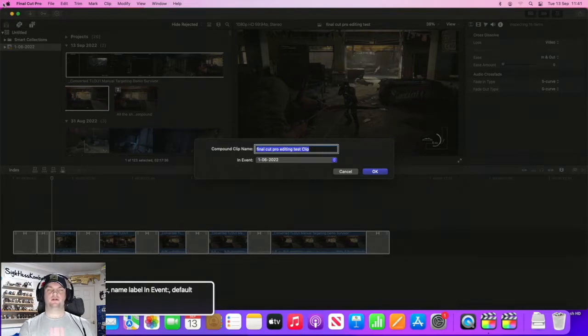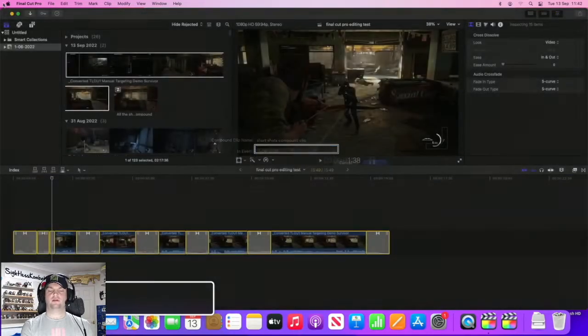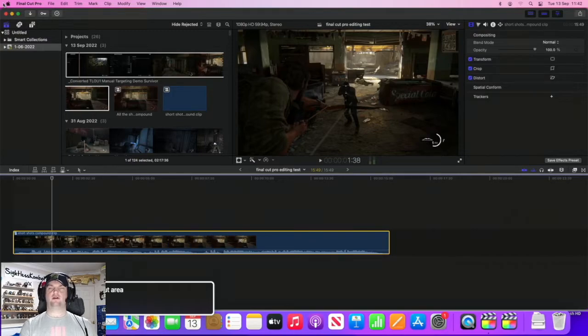Compound clip name. The text field says Final Cut Pro editing test clip, which is not the best name. Let's use standard shift and arrows to select the text, and we delete. Let's call it short shots compound clip.